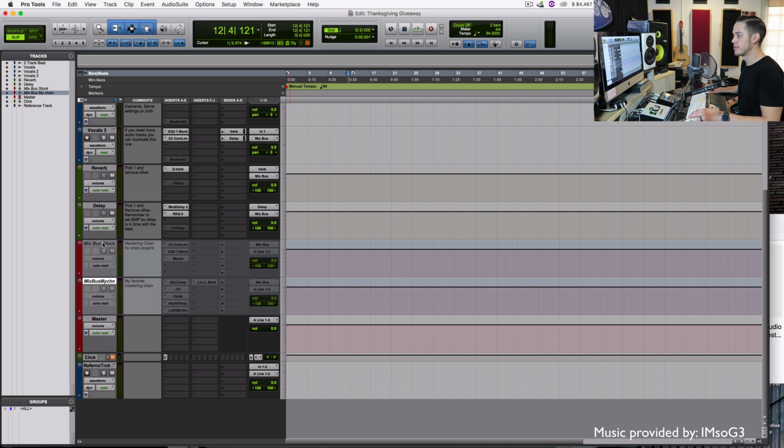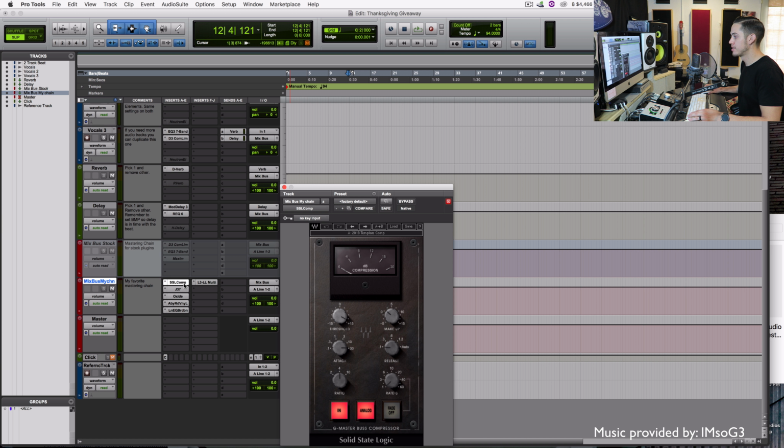So say you don't want to use these stock plugins because you have different ones, then what I like to use is, this is my mastering chain that I use all the time, and I have it with an SSL compressor. You want to do that same thing where you adjust the threshold. Everything else I have set up how I like it.